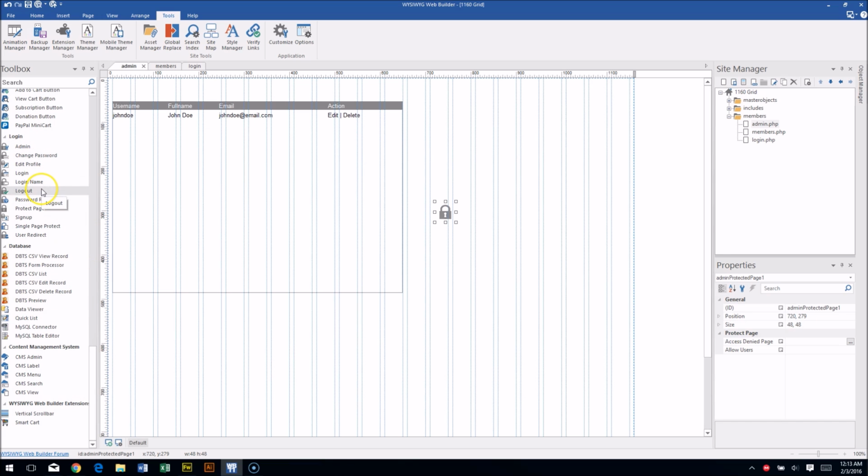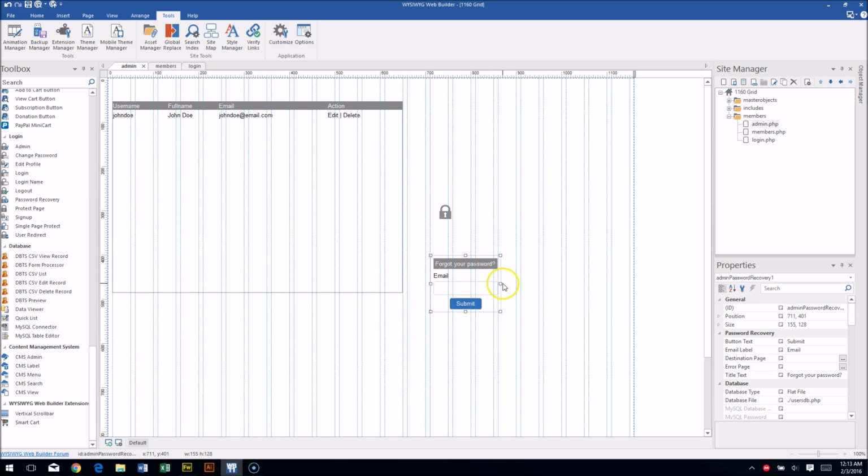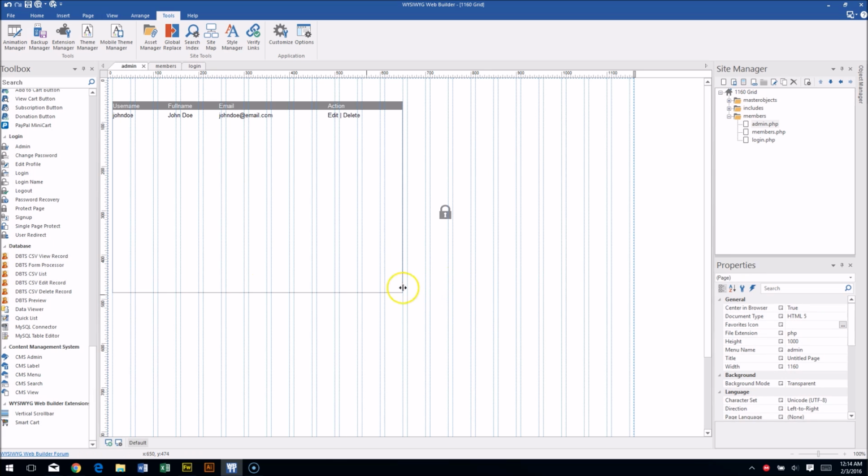And then we have several other tools here that we can use. So we have a password recovery. So if you have your login page and somebody cannot remember their password, who doesn't know how to log in, you can have a little link that says forgot password, send them to a page with this element on there, and they'll be able to recover their password by entering the email address that they registered with. The system will automatically email them a temporary password to get them back into their account.